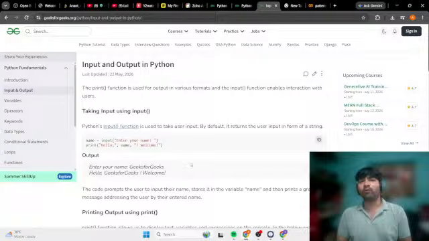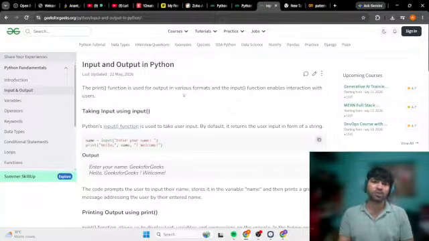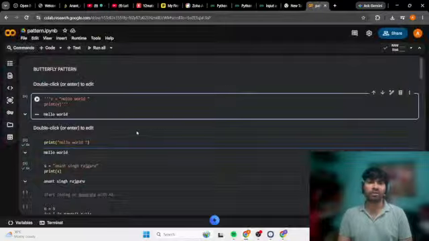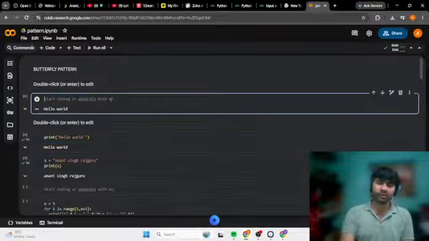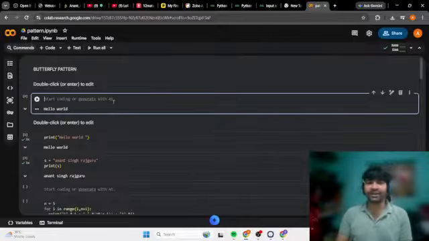So now, first, you also know about input and output, right? We have already seen how we get output. Now we will see how we get input from the users, how we get things from the users, right? So how do we take the input?